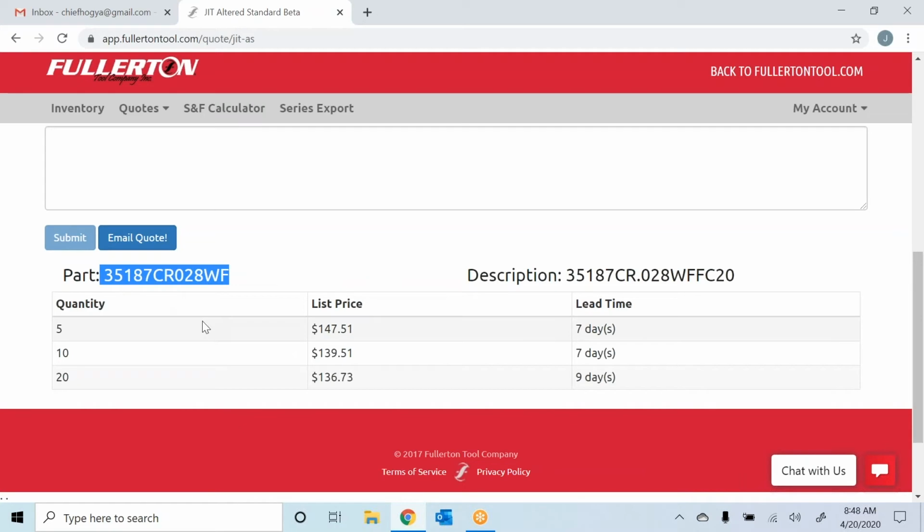There's a special part number that's been generated for that tool. And you can email that quote to yourself or contact your authorized Fullerton distributor to get your actual pricing on it with your discount. So very simple. That's just a modified standard tool.